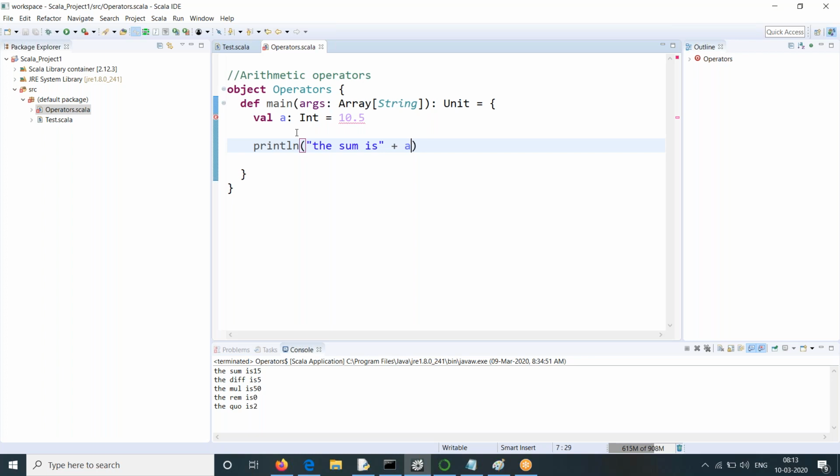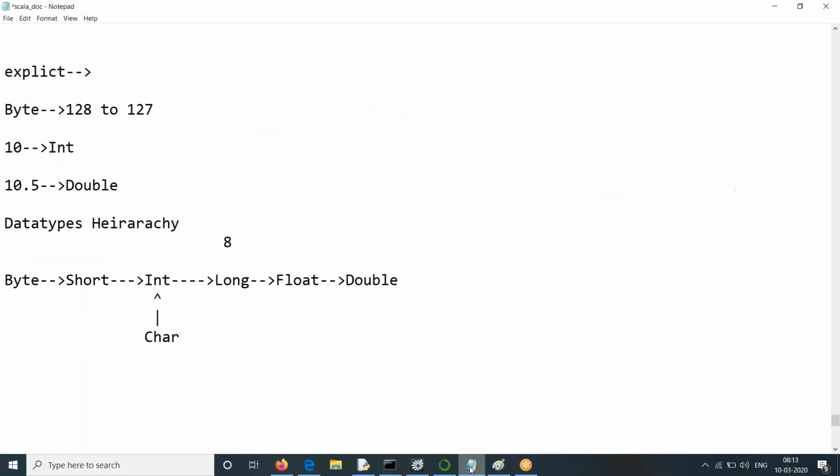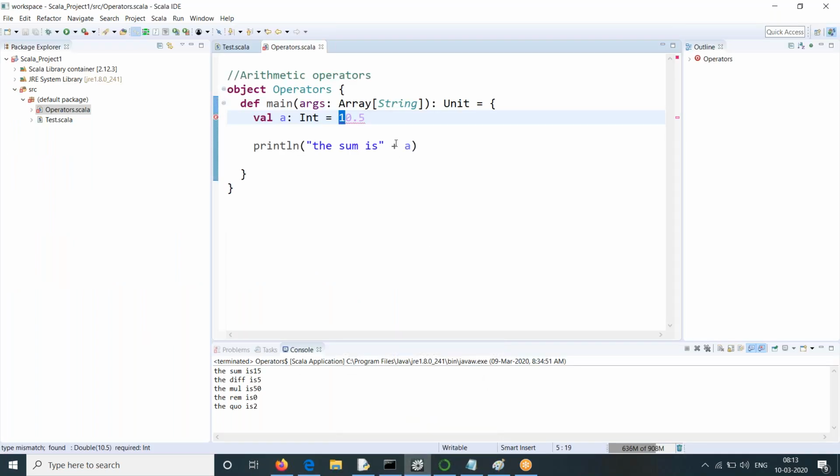Fine, I try to fix it. Now, if you look at this, the right side one is double, the left side one is integer. As per this hierarchy, can I initialize double to int? Can you see this now? Possible? Look at it, it's very easy to understand. No, it's not possible to initialize double to int. Then what can I do? If it is not possible directly, I still have a choice here. I can go for explicit conversion.